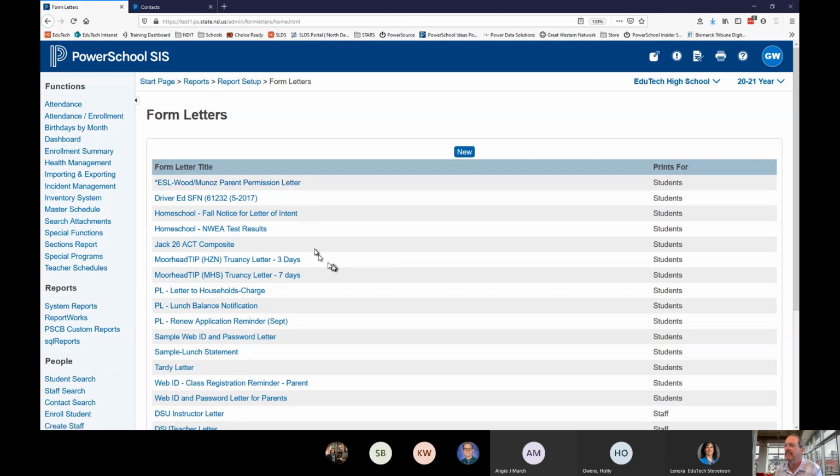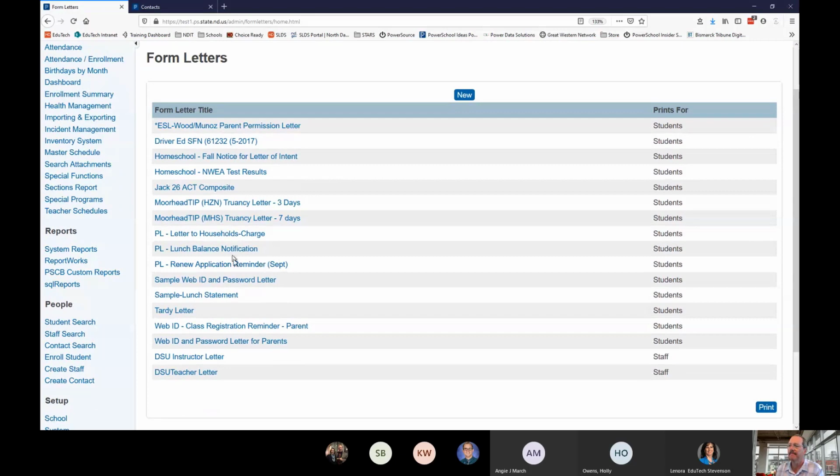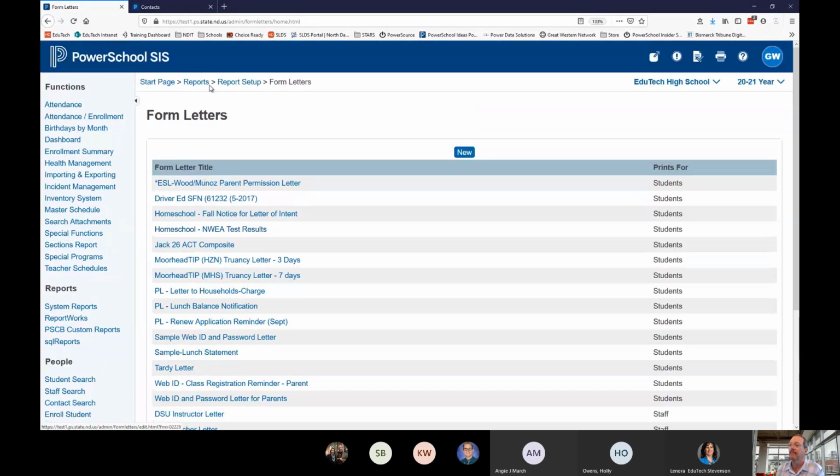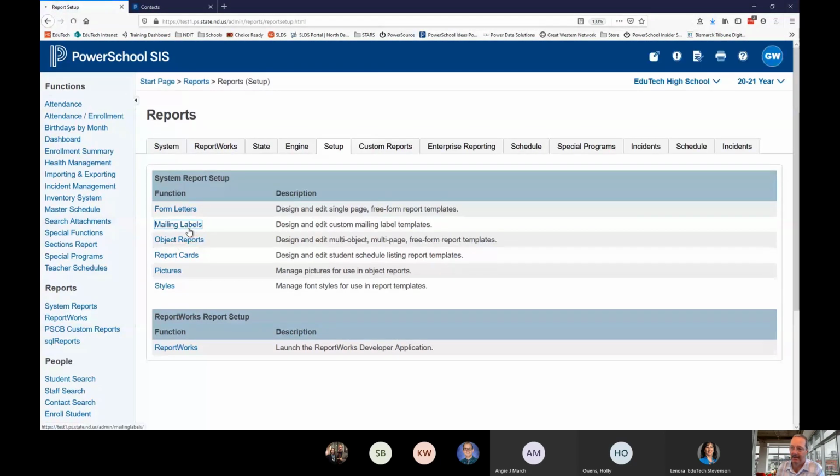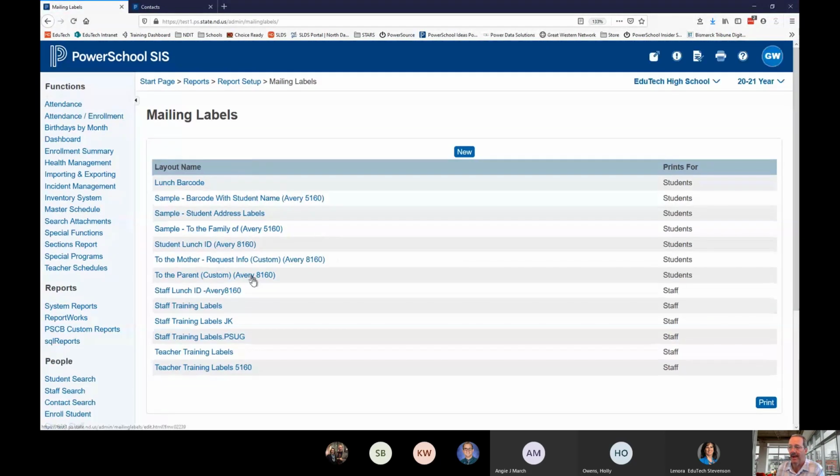And right now, I think most, other than standard grades report cards, you don't see a whole lot of this stuff being done really anymore. But there still is some, okay? So report setup, that'd be form letters, mailing labels. We talked about that, right? Printing mailing labels. Okay, we discussed that earlier. Take a look at the number that are there. You can create them.